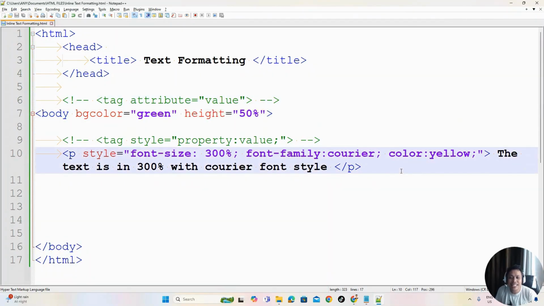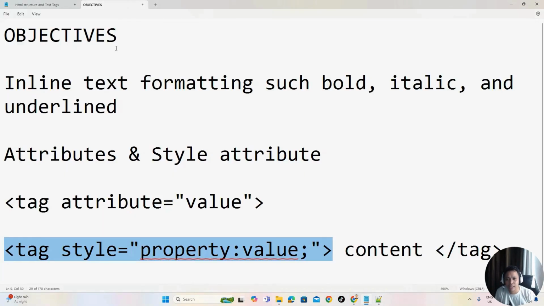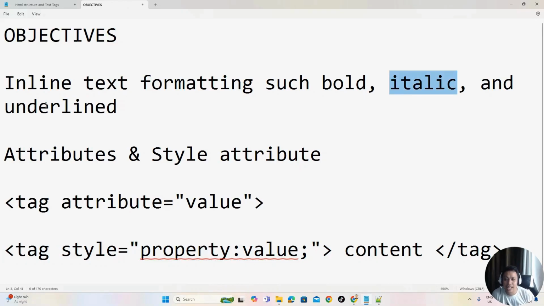Okay, so that's the end of our discussion about text formatting: bolding text, italic, and underlined, as well as the attributes and style attributes. We will talk more about the attributes, and what other attributes we can use.